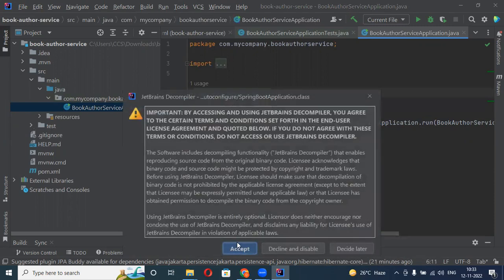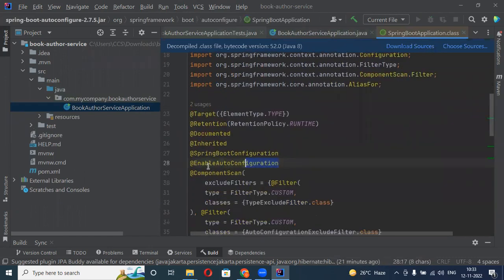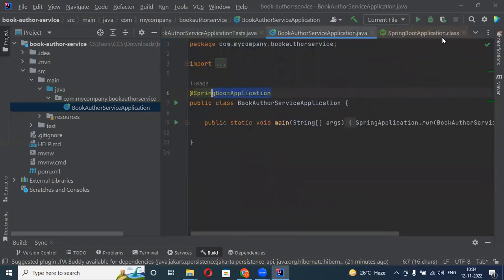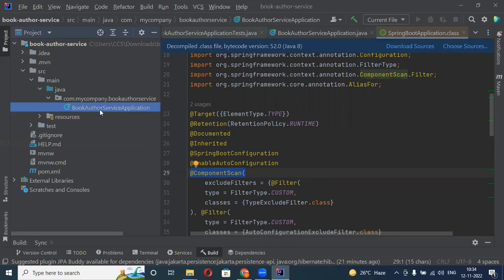So if I go inside this annotation, we can see it has @EnableAutoConfiguration, @SpringBootConfiguration, and @ComponentScan. What it means is that these three annotations are combined together to form one annotation. Component scan says whatever we keep inside the package in which this application file is present, let's say this file is present inside the book author service package, whichever Spring Boot annotated class we keep in this package, Spring will automatically detect it.